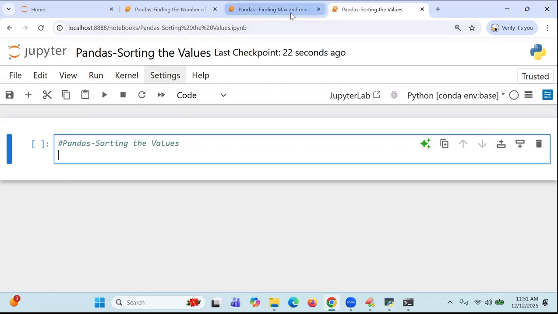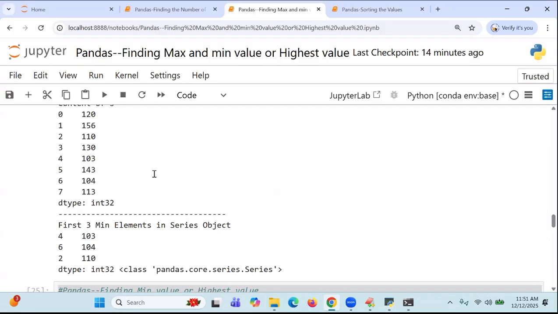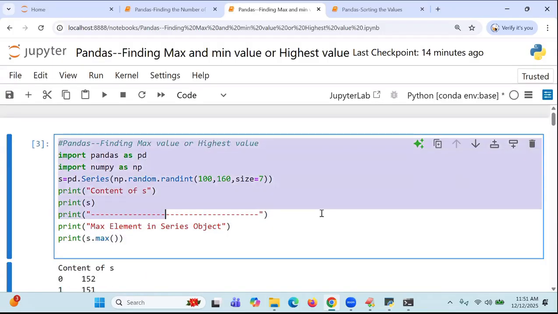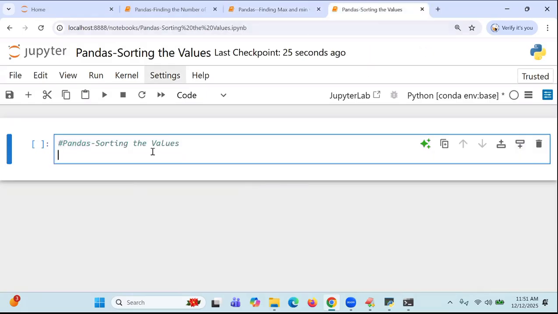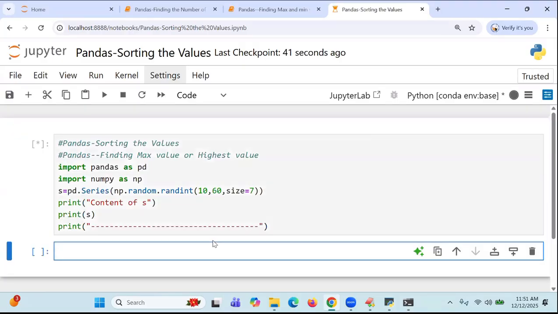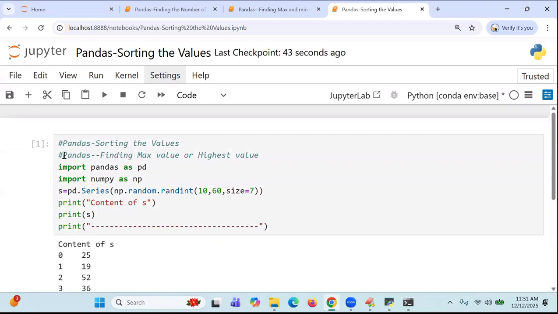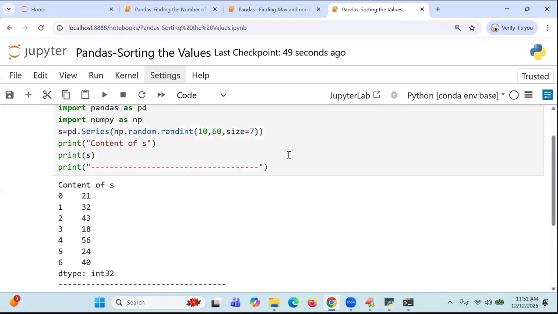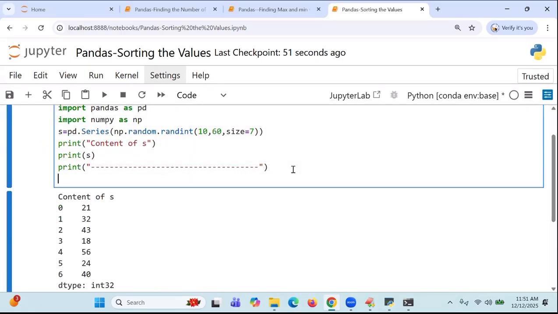Let us take some random data, students, which I have already designed here so that I can move faster. So here, sorting of values, take some data. I'll take some 10 and then say some 60. The values are 7 and so on. Content of S, this is my data which I'm getting. So I'm going to get which data? Content of S, that is the original content of S.